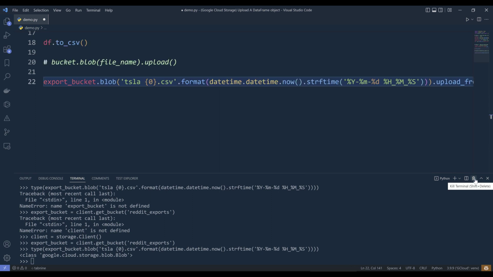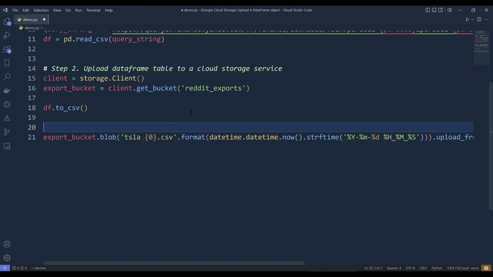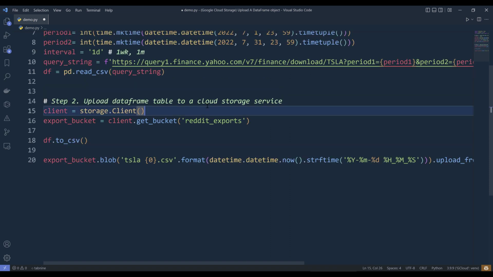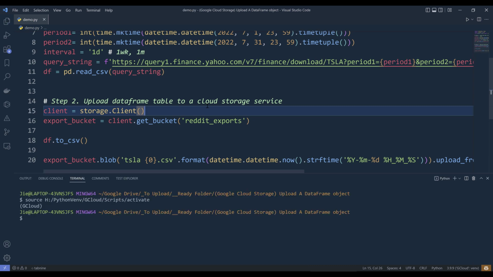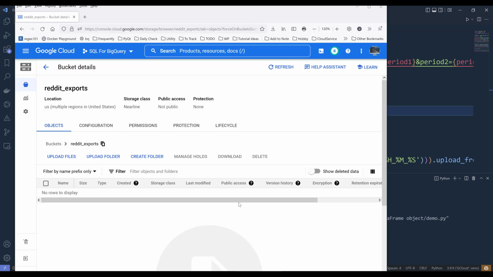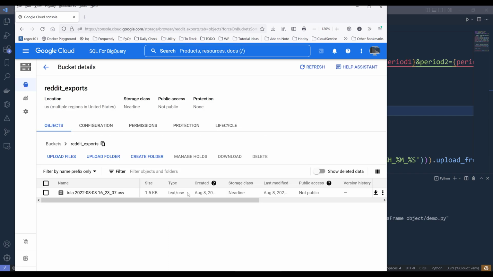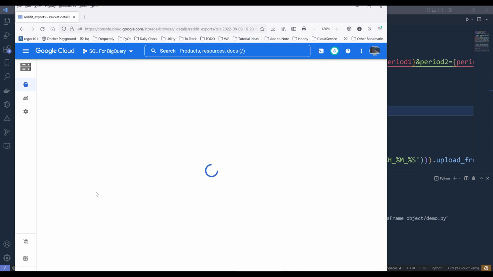Now let me go ahead and terminate this session and run the Python script from scratch. It looks like the script is complete. If I go back to my cloud storage and refresh the page, here's Tesla's historical price CSV file.